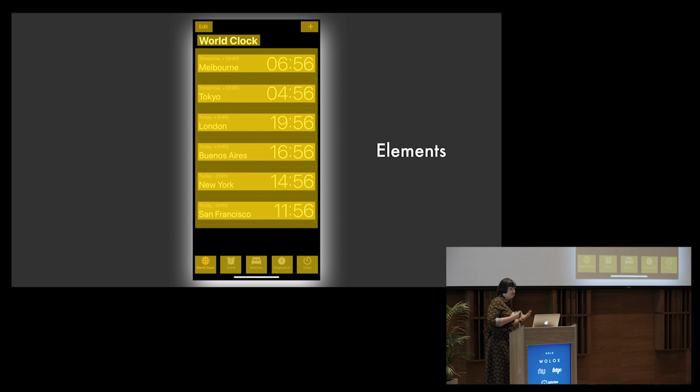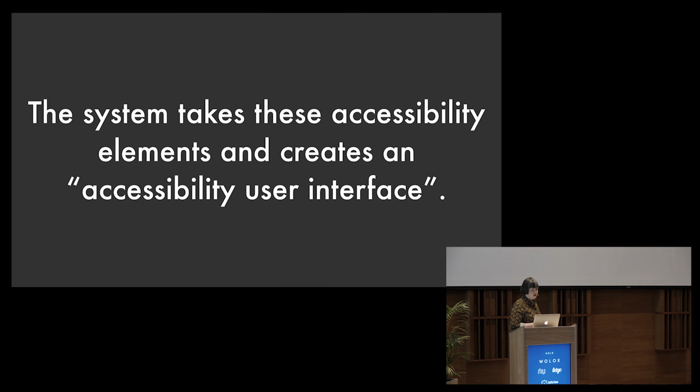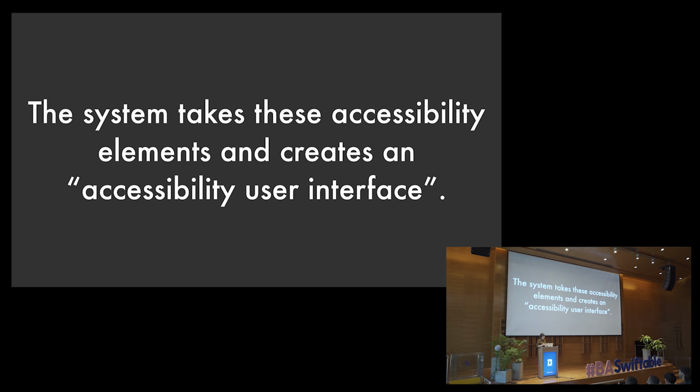When we looked at the clock app before, we highlighted all the elements. Really, it's just another layer where we're specifying accessibility information to create this accessibility user interface. The system takes all these elements and their accessibility information to create this accessibility user interface for these assistive technologies.